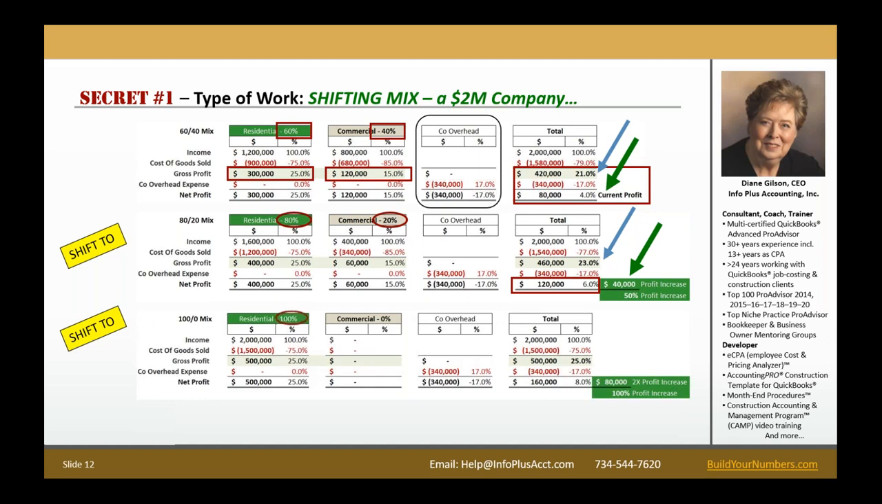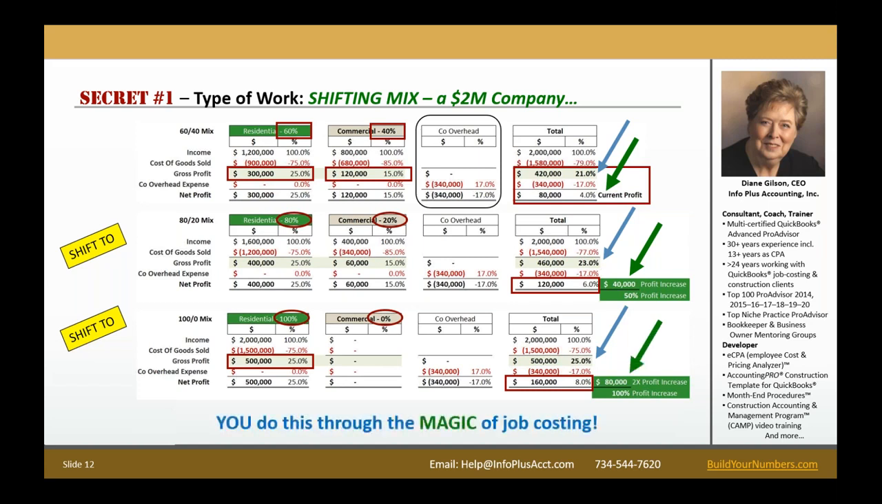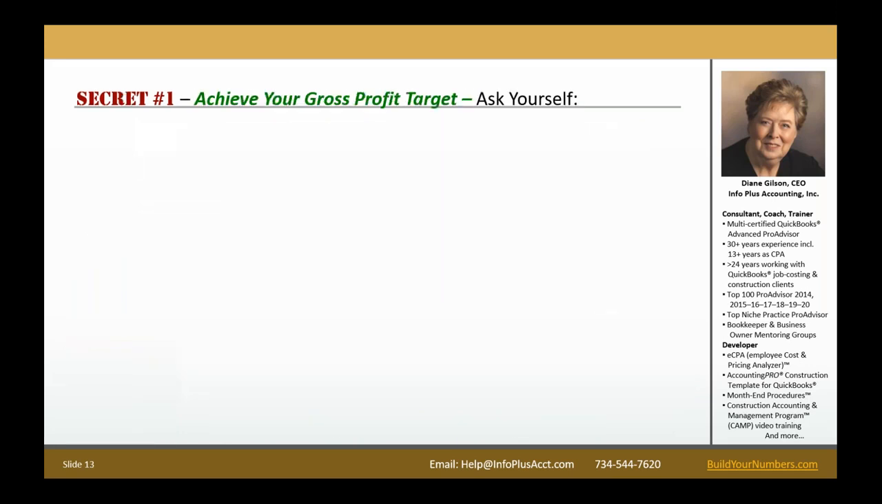And then if we go and say, gosh, we don't even want any more of those commercial jobs. We're not going to advertise. We're just not going to do them. We're going to stick with our winners. We're going to work with residential. And now we're all the way over to basically doubling our current profit just by shifting our specific business mix. And of course, you do this through the knowledge that you gain with job costing. So shifting that business mix is another way that you can make some changes in your bottom line.